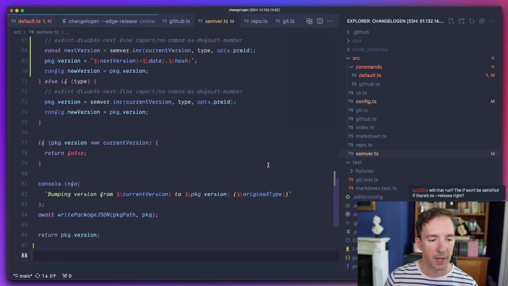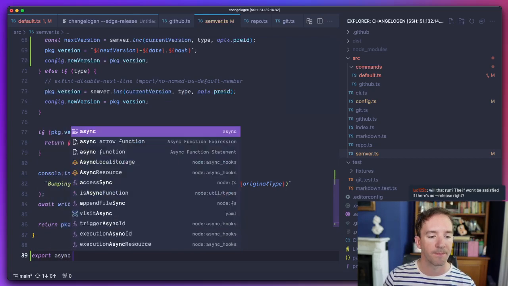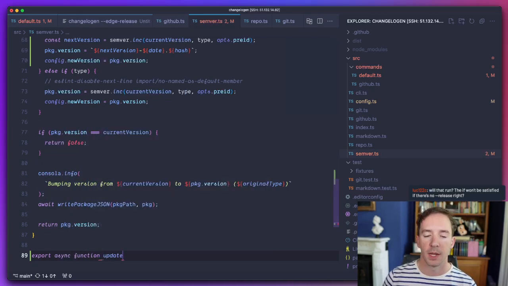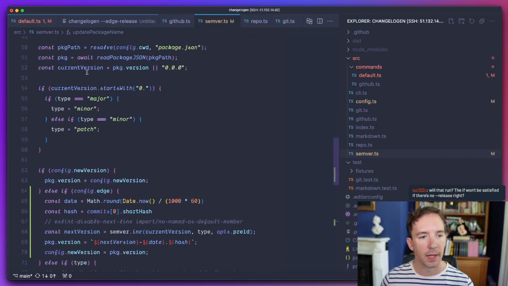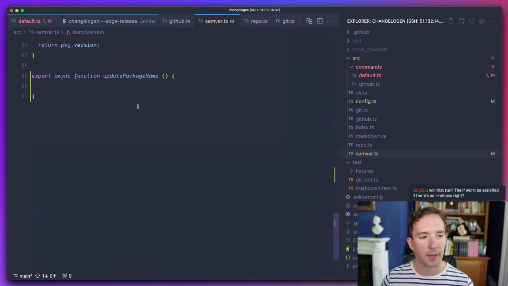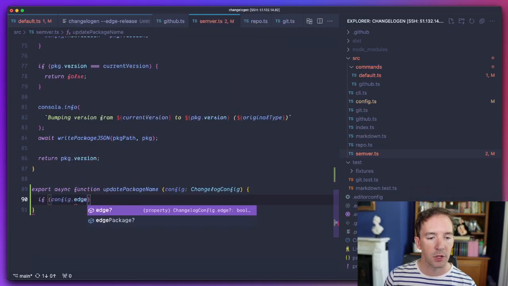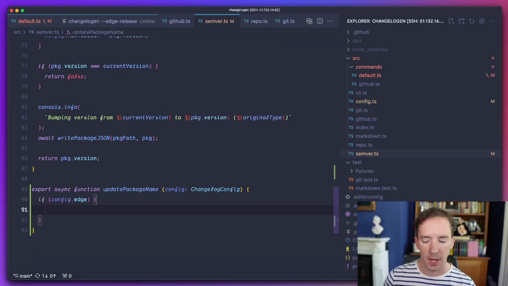Well, I'll drop it here to start with. Export async function, update package name. Basically we're going to pull in probably the same kind of stuff. The config, I think, is the only thing we really need to start with. And if config.edge, then we're going to update the package name. So if not config edge, return.